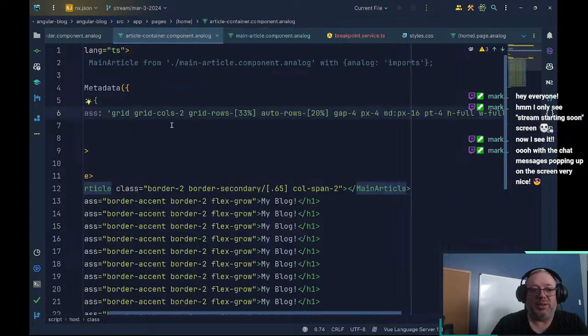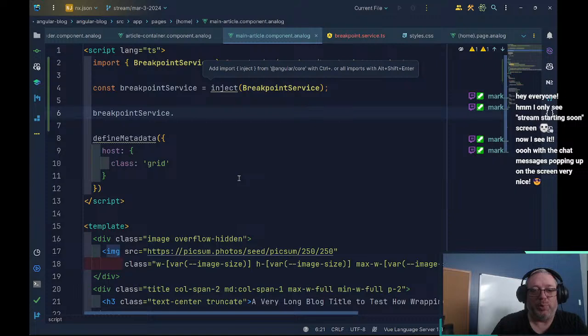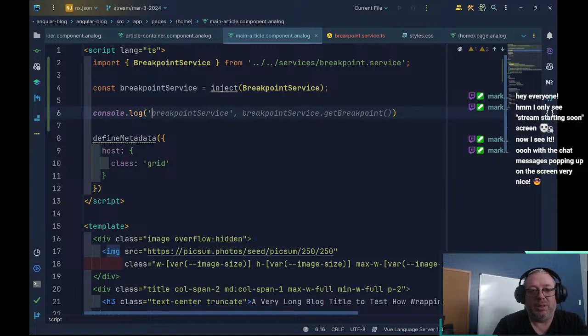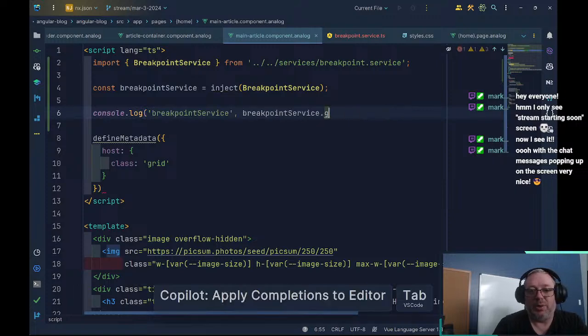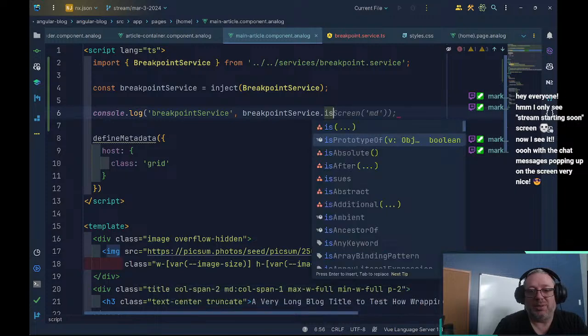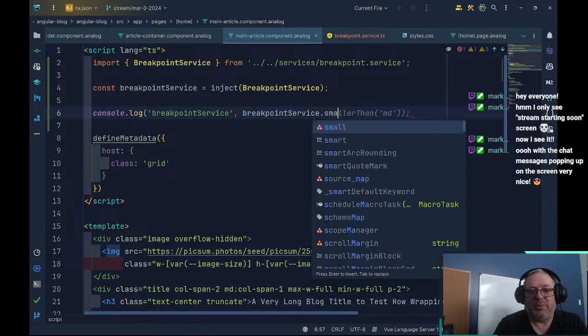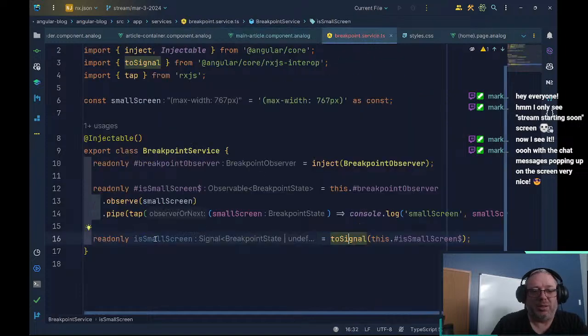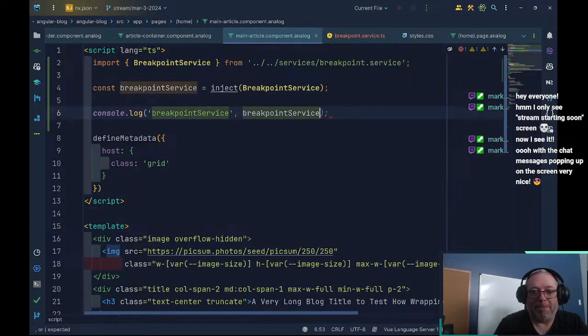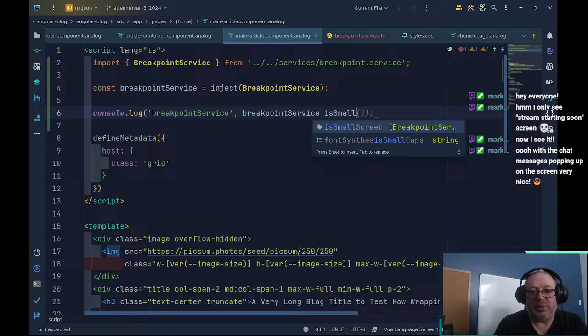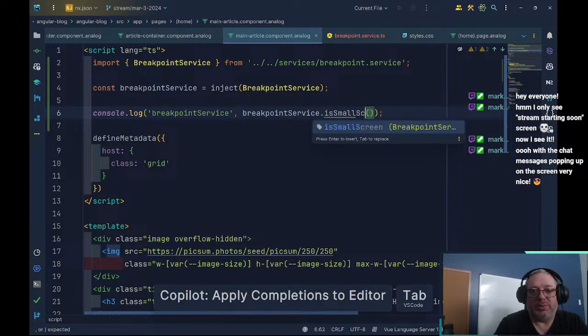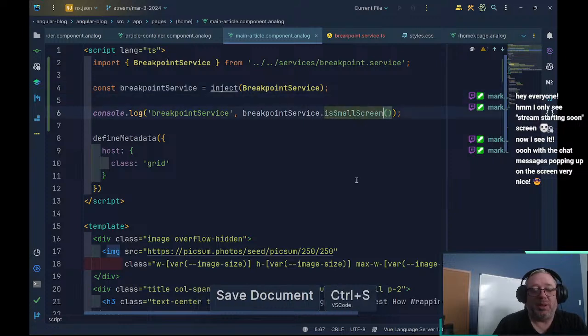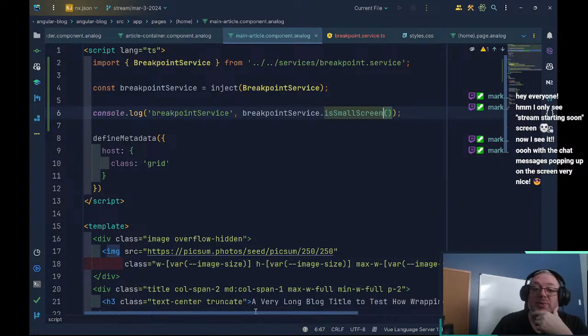And now within here, in our main article component, just for right now, I just want to console.log, not get breakpoint, is small screen. What did I call it? Is small screen. There we go. All right. Now we've got that in place.